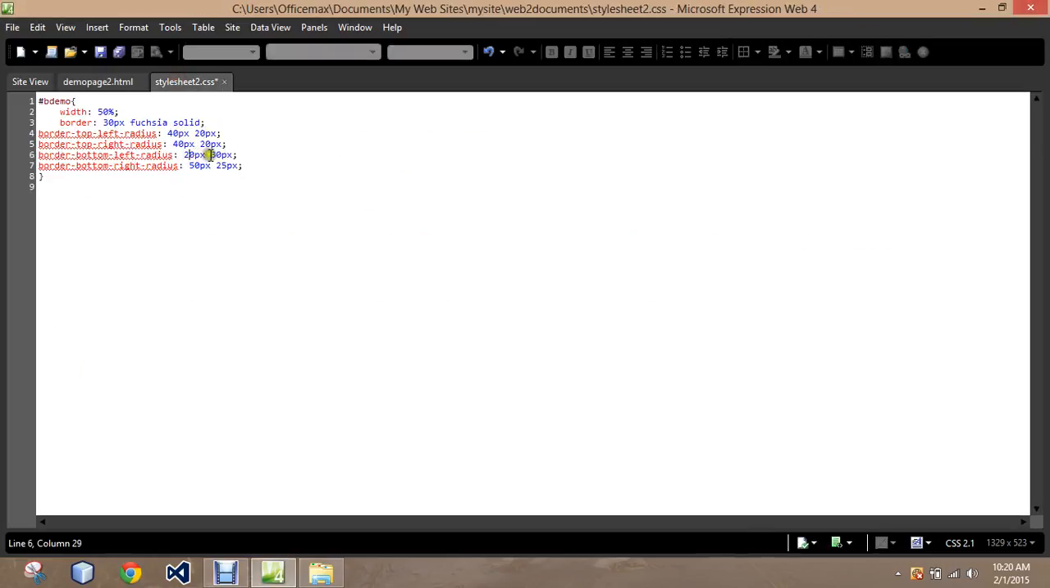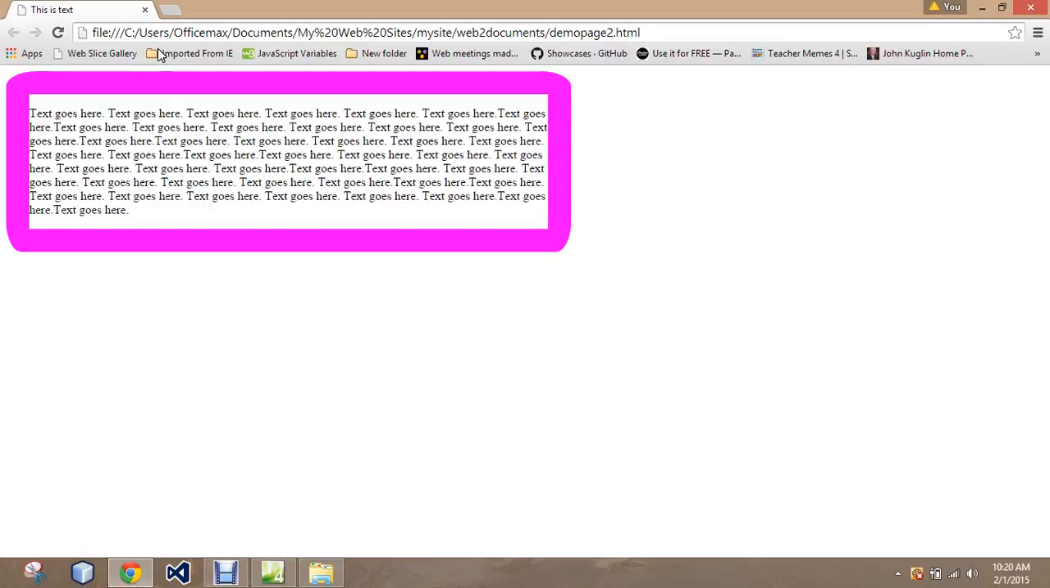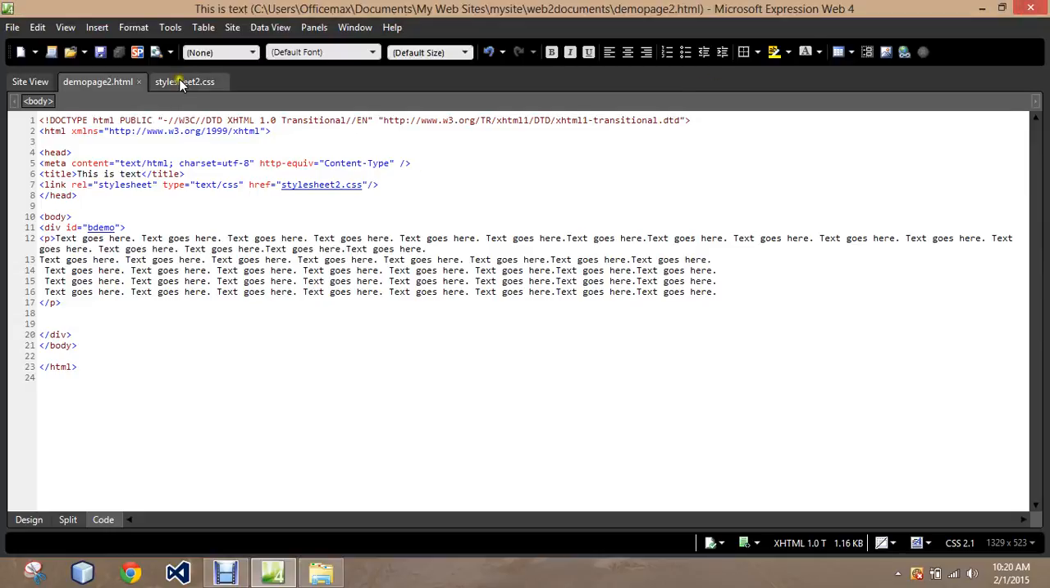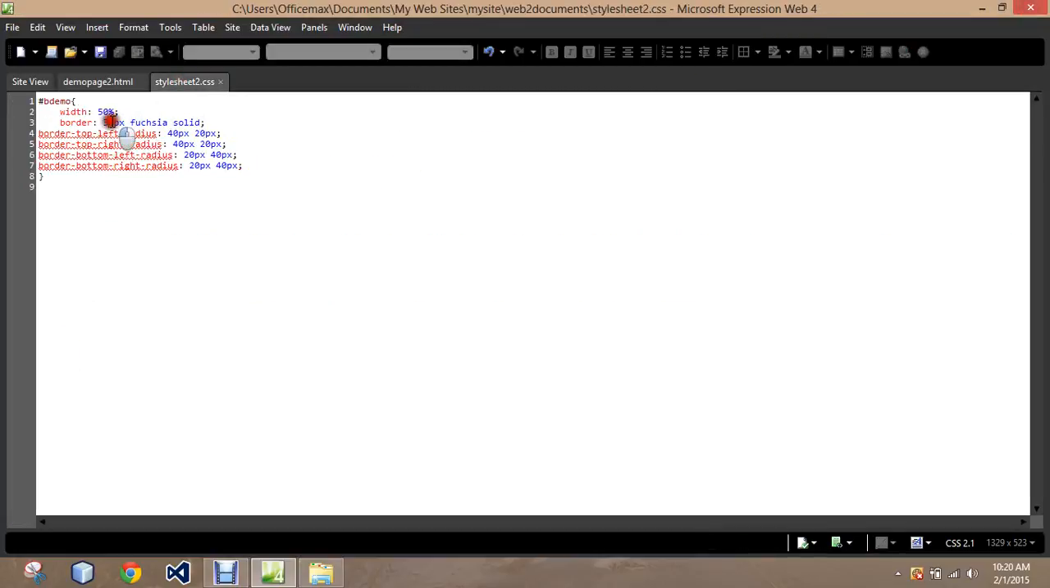Let's try changing this to 20, change this to 40, change this to 20, change this to 40, where it may stand out a little bit better then for a wave effect. And it did not. So let's skinny up the border a little bit, see if that makes a difference. Change it to 10.